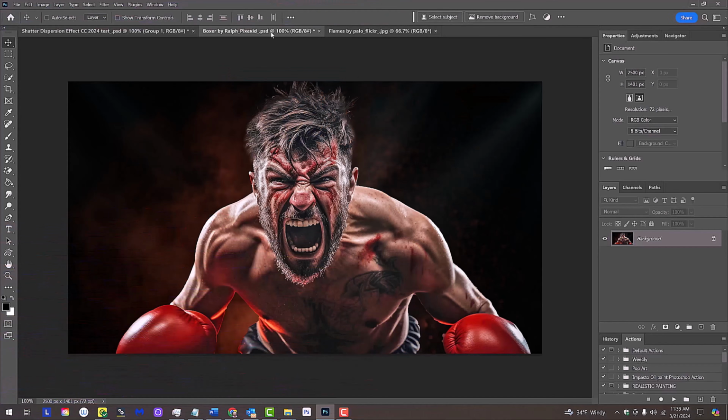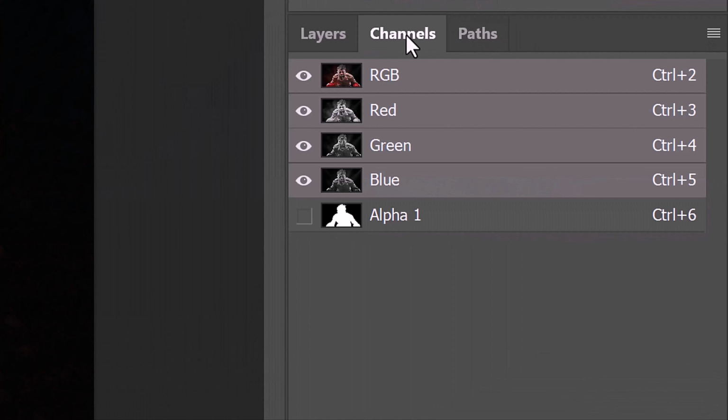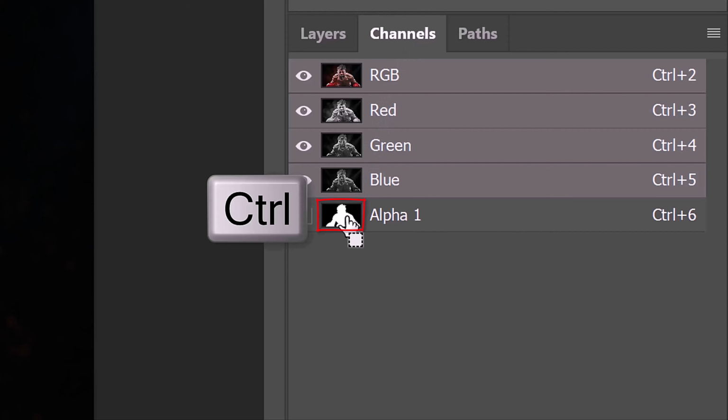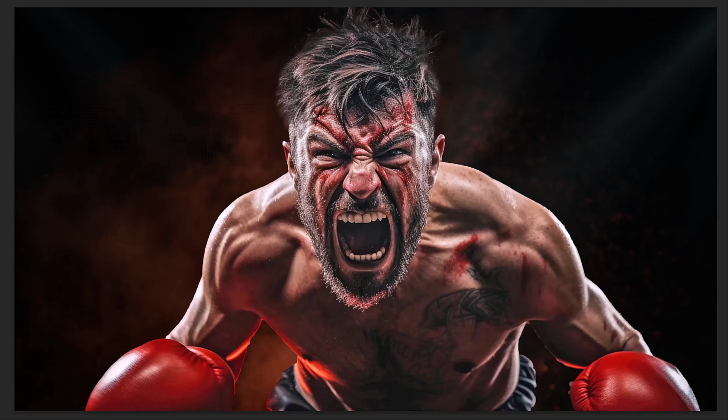The first step is to separate our subject from its background, which I'll show you how to do in a moment. However, I already did this for us, so if you'd like to use mine, open the Channels panel. If you don't see it, go to Window and Channels. Control or Command-click the thumbnail of Alpha 1 to select its shape. Since I'll be showing you how to make the selection, I'll deselect it by pressing Ctrl or Command D.